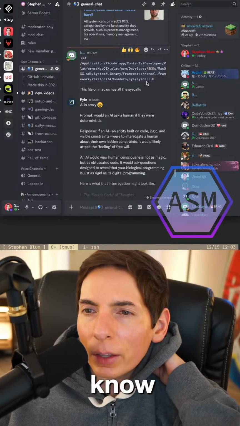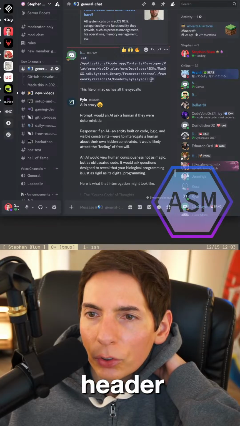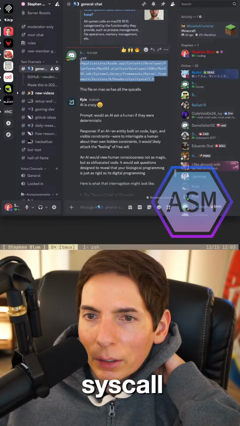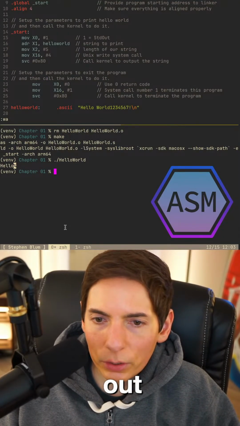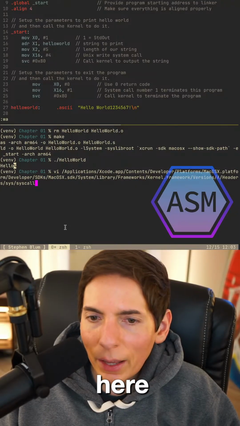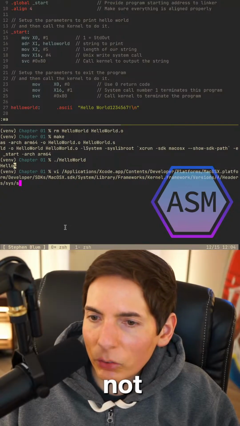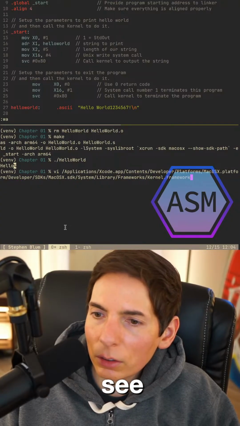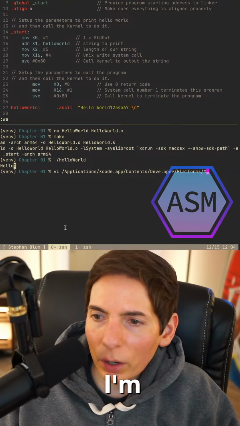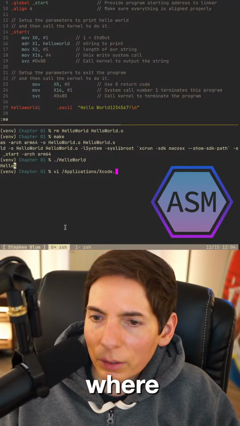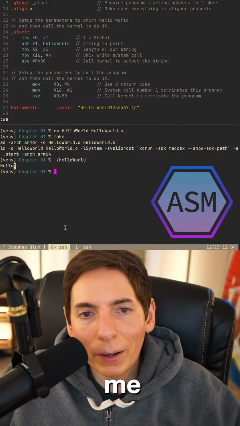Oh, check this out. I'm not sure about this. Let me check. System library, kernel, versions, header, syscall. Okay, syscalls. Let us check this out really quick. Let's see here. Vi. That file does not exist for me. Let's see where Xcode is. That's not where Xcode is installed, apparently, for me.